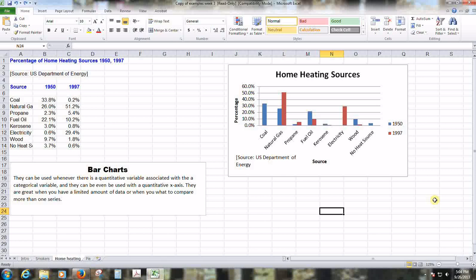All right, so home heating sources graph. This is a complete and meaningful graph. Again, it passes the roommate test. Your roommate would be able to look at this and tell, well, it looks like people in the 1950s used a lot more coal. Nowadays, it looks like people use a lot more electric and natural gas. There's a lot of different things you could talk about with this graph.